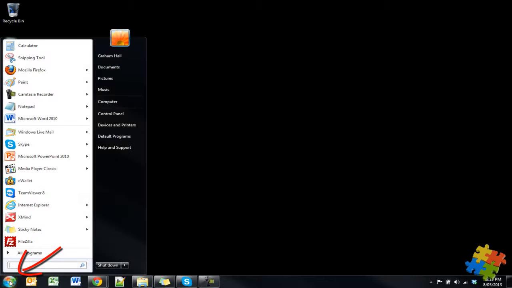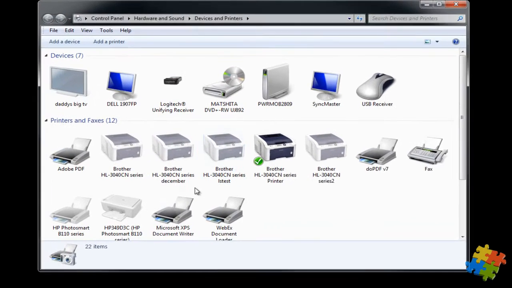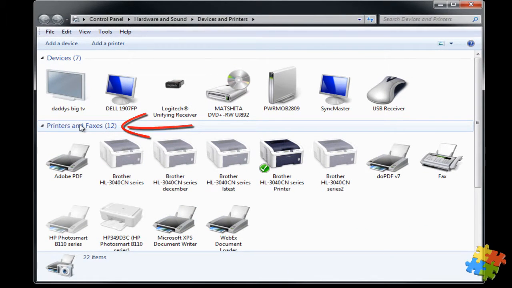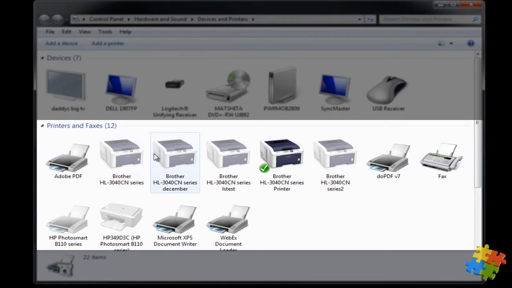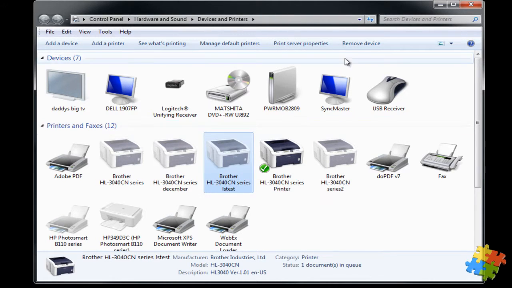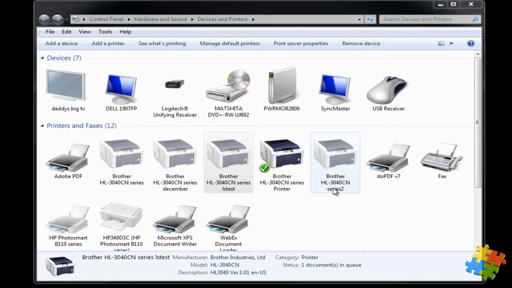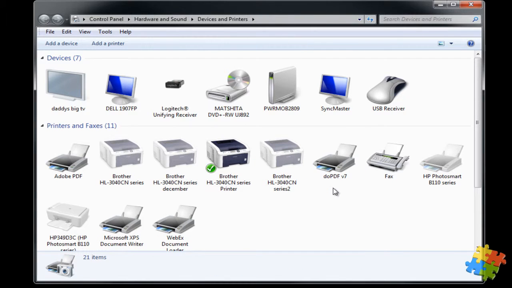When you click on the Windows orb in the bottom left, you've got the control panel there and you have devices and printers. Let's first click on devices and printers. You can see here that I have a section called Printers and Faxes, and I have a number of printers installed. The grayed out ones mean that they are unavailable. I can click on any of them and just remove them. It asks me if I am sure I want to remove it, and I just click yes, and it will remove it from the list. There we go.